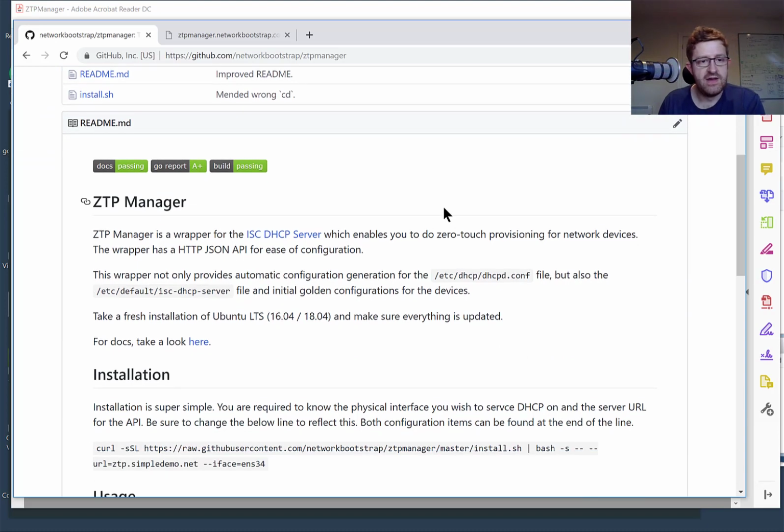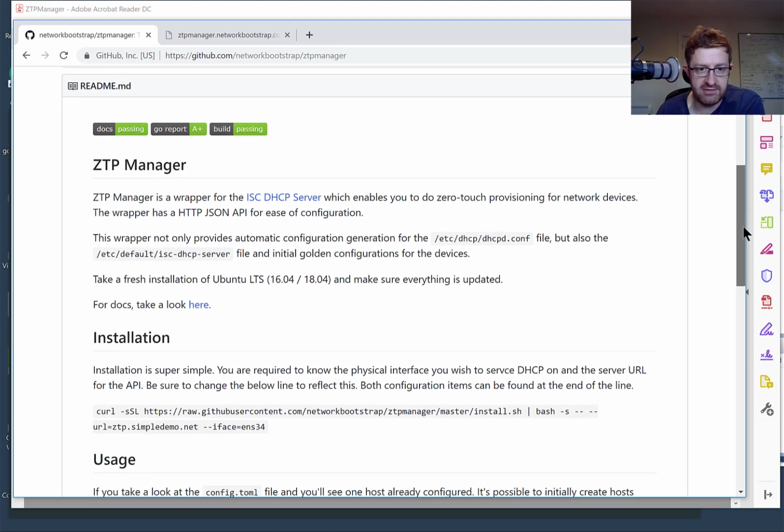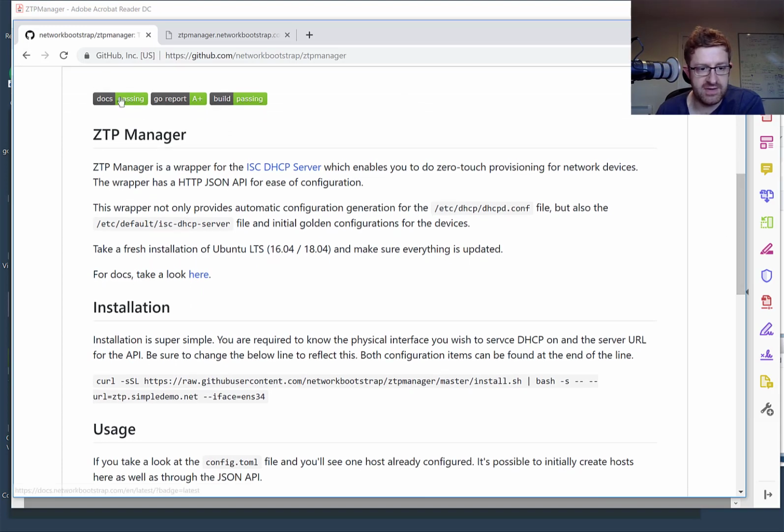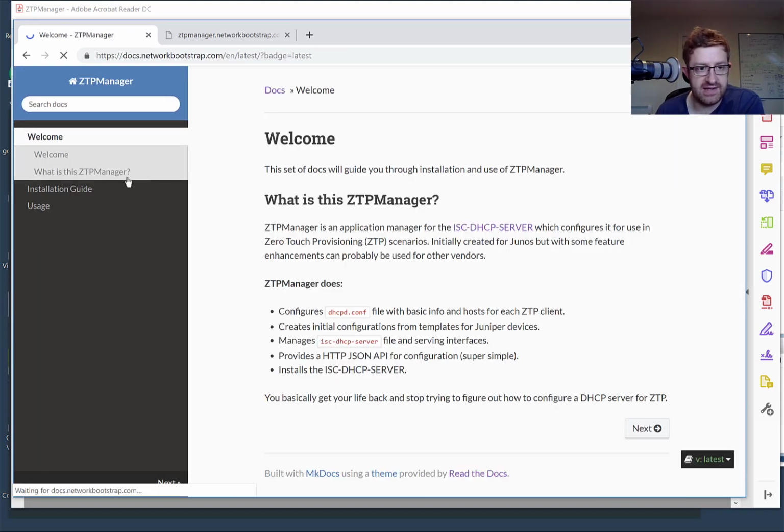Now, three more things. There's a doc site, so you're not just relying on the GitHub docs. There is a Go report scorecard, which goes against the code repository, which you've just seen. And there's also a Travis CI build, which happens every time I make some code changes, and all three are currently green. Now, I'm going to go to the docs because I think the docs are just a lot sexier.